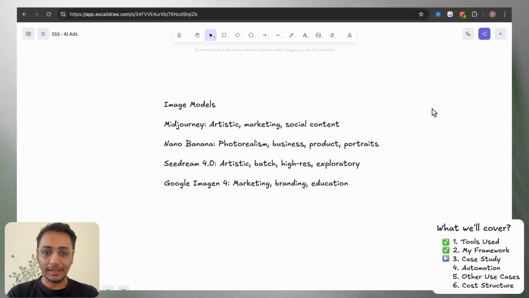NanoBanana excels in that. You can have photorealism, business, products, portrait, and editing in general is very good in NanoBanana. Seedream is more exploratory, and you get similar artistic images as you get from Midjourney. And then we have Google Imagen 4. It is not that widely used, but it can be used for marketing, branding, or education purposes. It is more used for creating these models rather than editing. But these can create from text, or you can give an image reference as well.